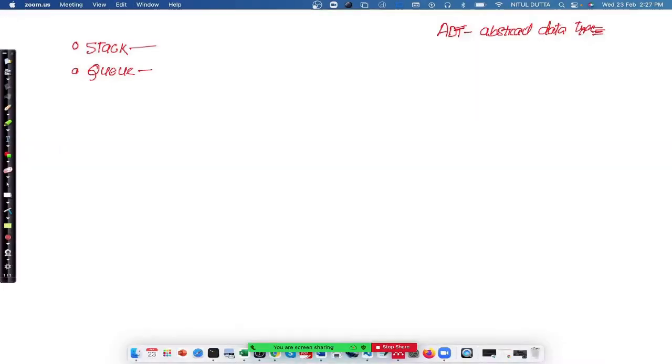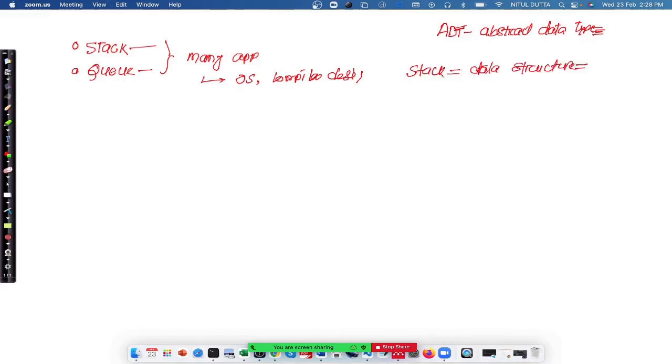Stack and queue, both data structures are used in many applications like problem solving in operating systems, problem solving in compiler design, and many more. Let us first talk about the stack. Stack is a data structure, a linear data structure.